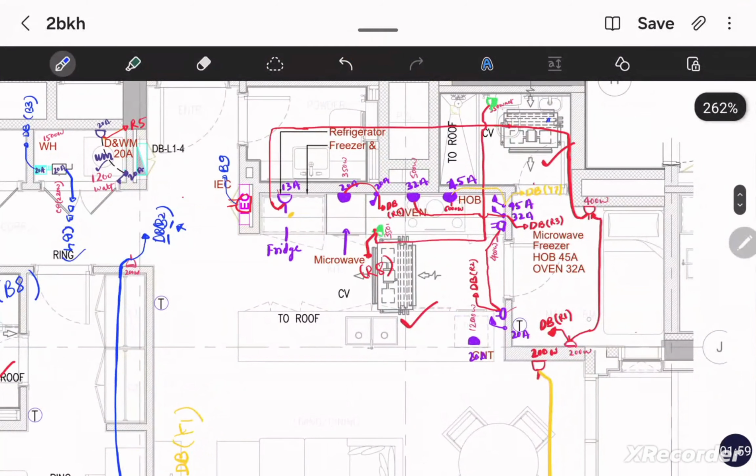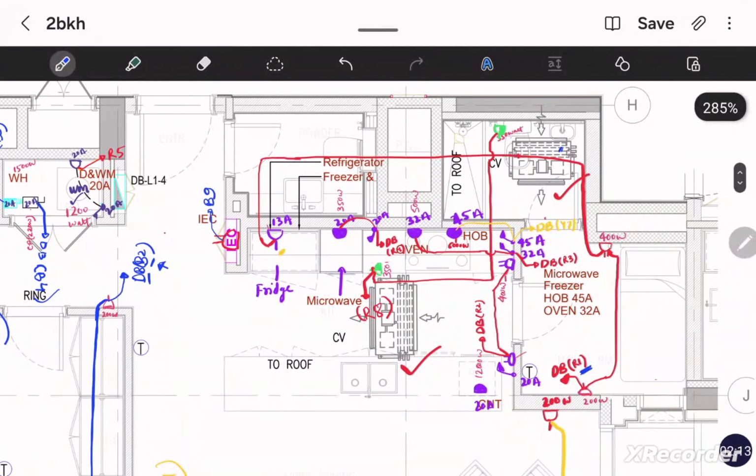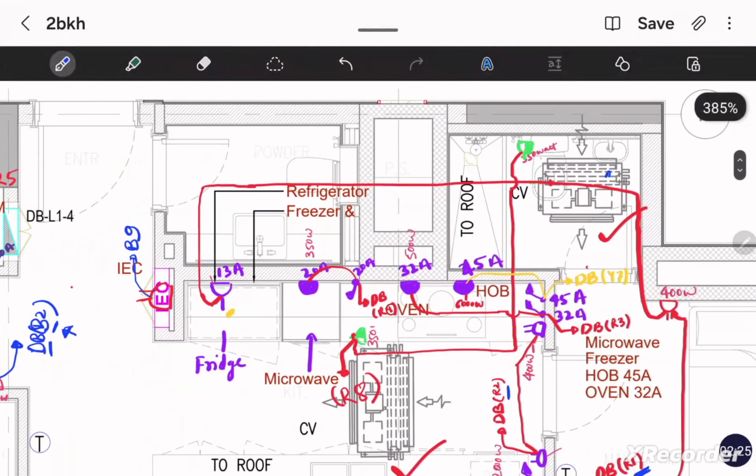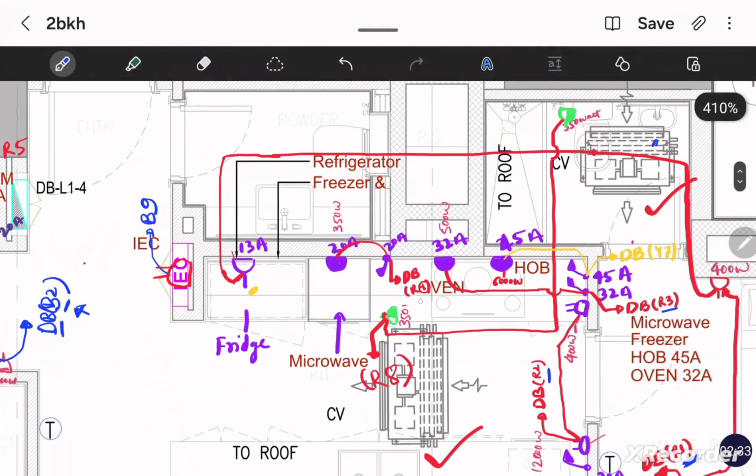Here I wrote a circuit number R1. This circuit I already made in the last video, so no need to explain again. So I made the circuit number R1 for the general purpose socket. Then we make the circuit number R2 for the kitchen general purpose socket, and we mark the circuit number R3 for the oven, and we mark the circuit number R4 for the microwave.